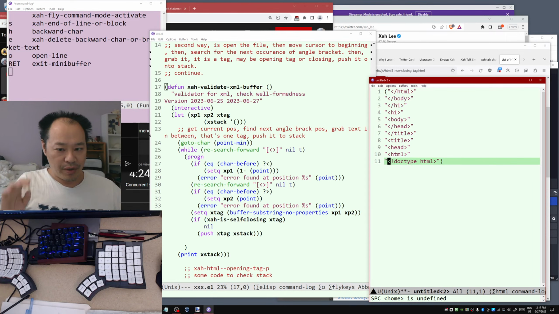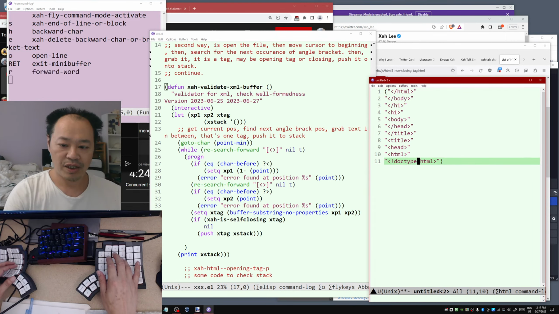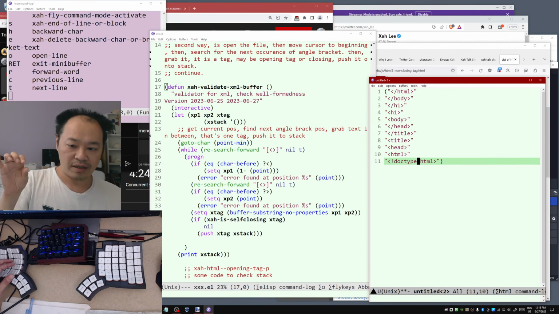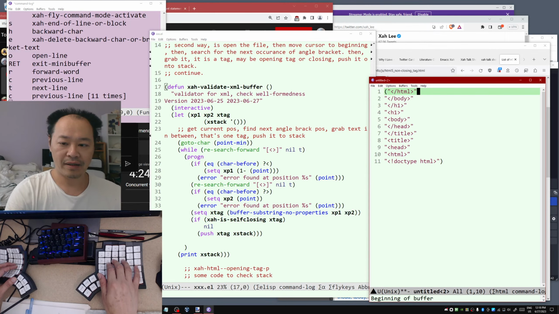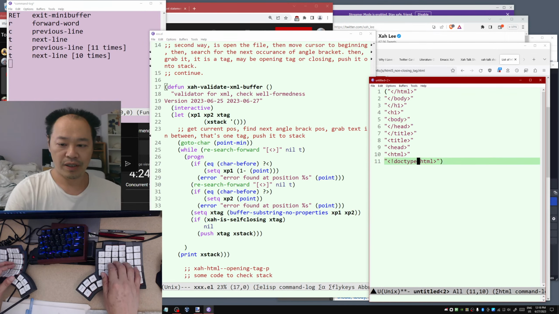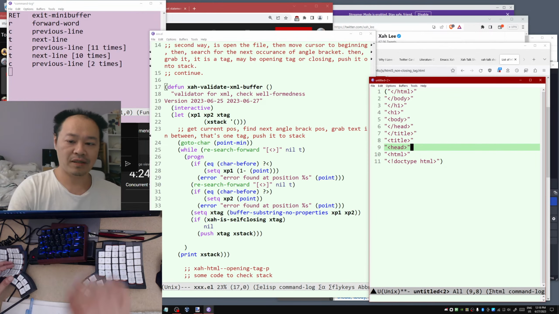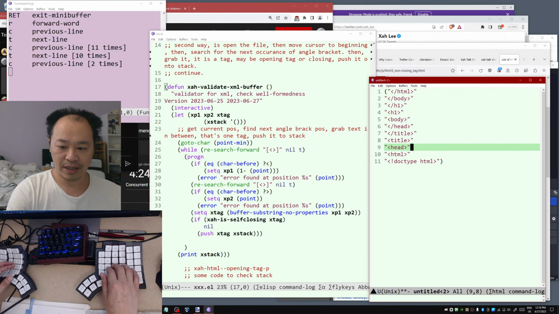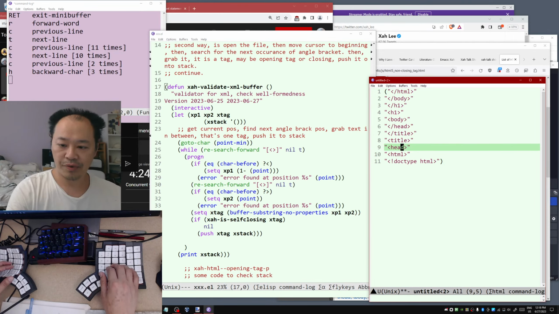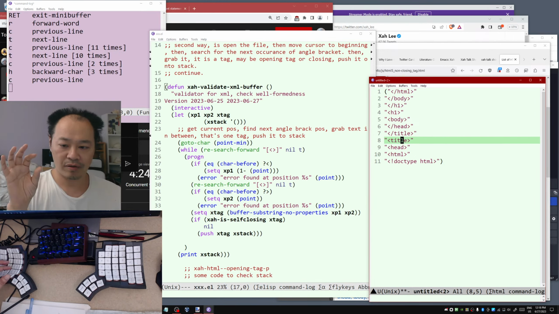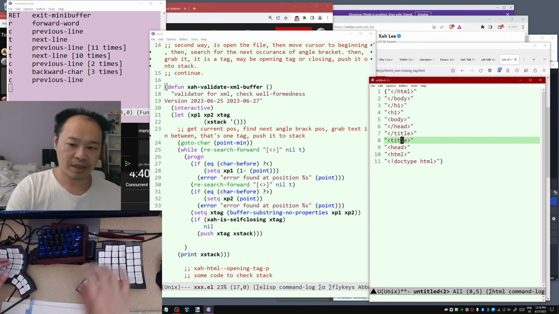Now the next thing we want to do is we check each one. So the bottom one is the bottom of the stack. So for each item in the stack, you check the next one. For example, right now, suppose we are on head, opening head. Then we check the next one. That's also opening tag title. So whenever you see an opening tag, skip it. Go to the next item.